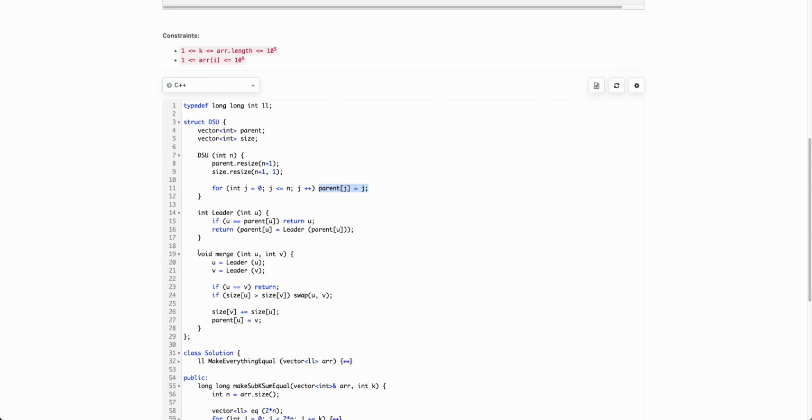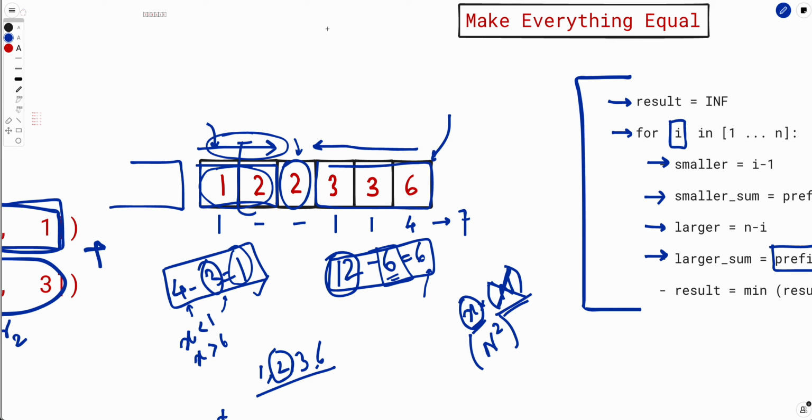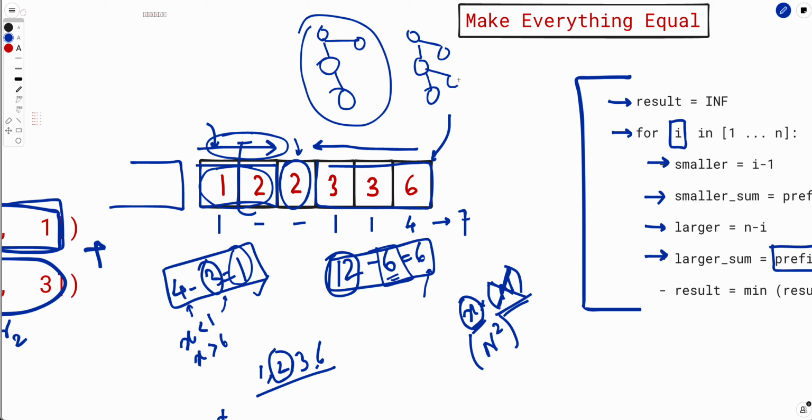Now let's look at the merge function first. What the merge function does is we are merging two things. In DSU, as we have discussed, each group would have some nodes. So let's say this entire thing is one group. Now let's say we are asked to merge this group and there's one more group like this, right? And we are asked to merge this node with this node.